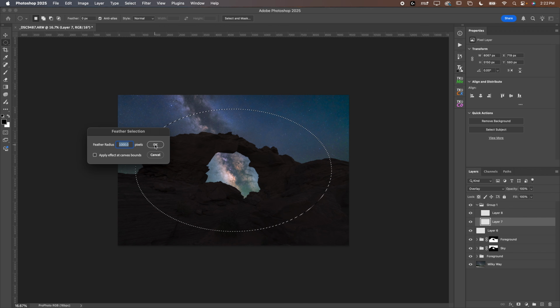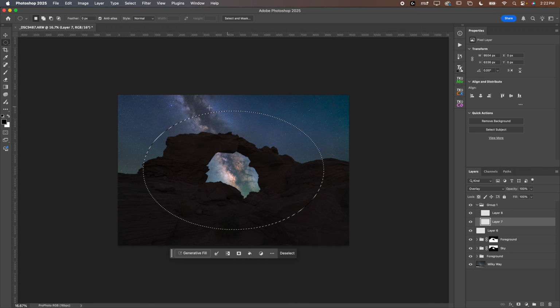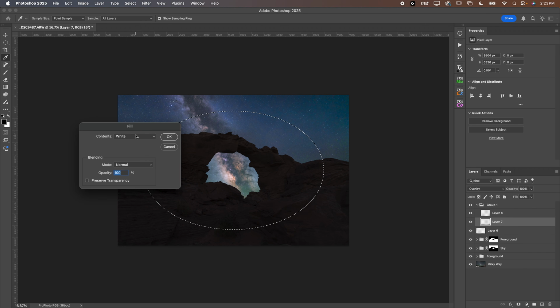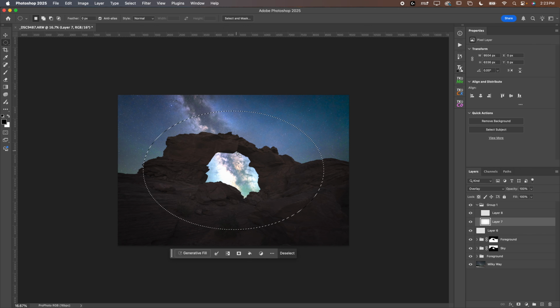I know this is pretty step heavy. Just follow along, though. This feathers the selection. It makes the vignette not just like a perfect circle. It makes it feathered, which is exactly what we want. Then you're going to go to the blend mode that is set to overlay. You can see for me that's layer 7. We're going to go to edit. We're going to go to fill, and we're going to fill that with white, just like that.